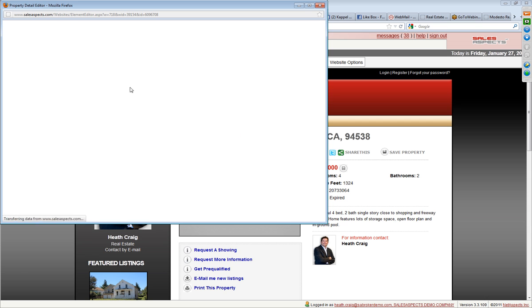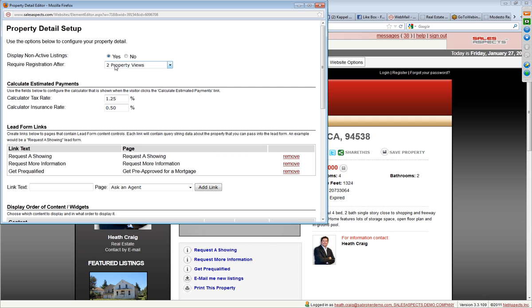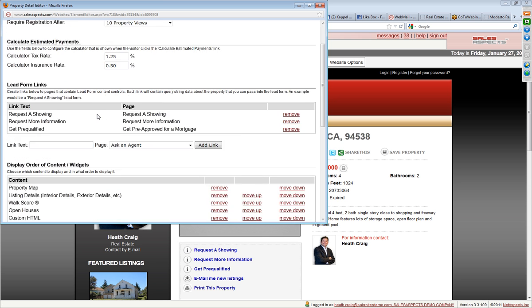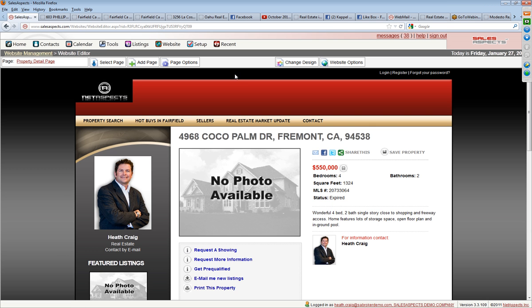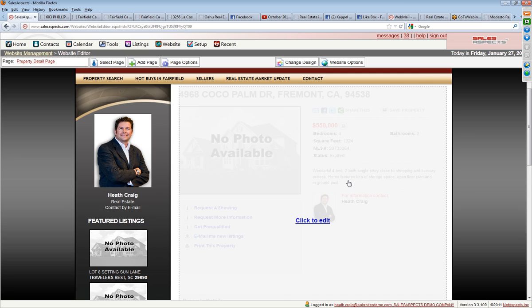If you click on edit as well, remember I was talking about the mid-level registration. It's turned on right now to automatically to 2 property views. I might want to push that out to 10 property views before I require them to register. Again, it's a preference on yourself, what you want to do, but that allows them to view 10 properties before it's going to require them to register.